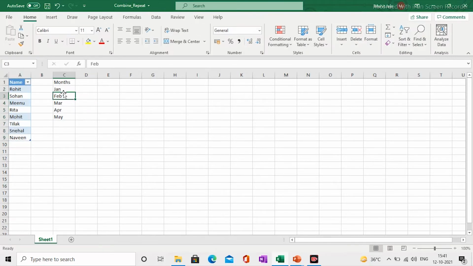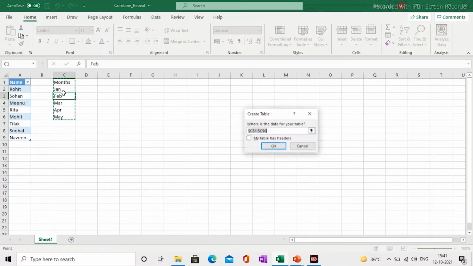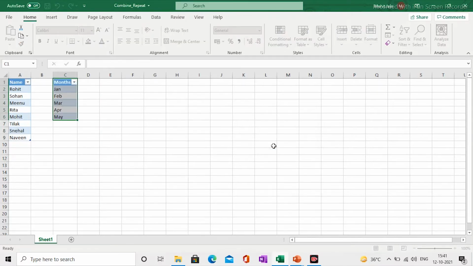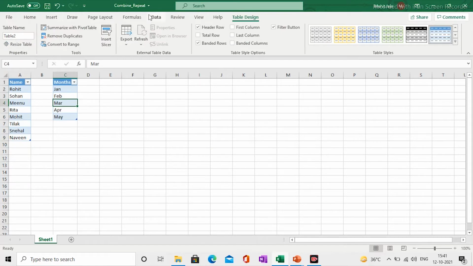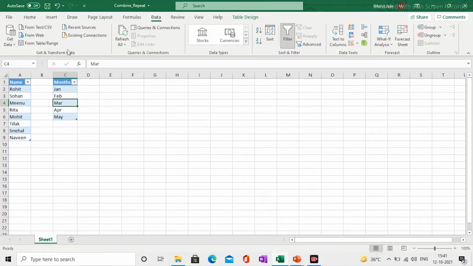Then go here and repeat the same step for this, Ctrl T. My table has a header. Okay. Now the main work starts. Click here, then go to Data. Look for the From Table or From Sheet option, depending upon the version you installed. So I go with From Table/Range.